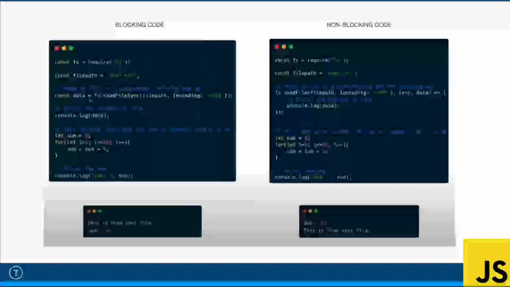And in this case, what we're doing is reading the data from a file and then console logging it. Now, there are two different methods that we're using. On this side, it's using readFileSync, which is synchronous, and this is blocking code. On this side, we're using readFile, which is asynchronous and non-blocking. So I'm going to explain the flow of both of these. On this side, we're calling readFileSync, so we're getting whatever data from that text file, and this is going to block the rest of the code.